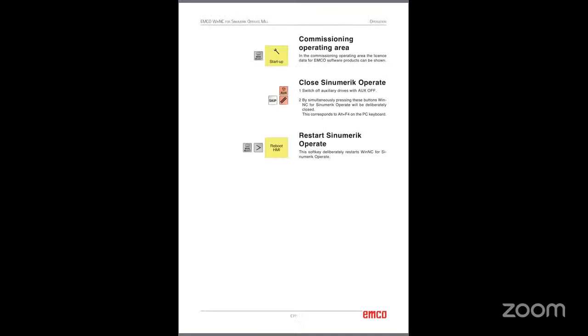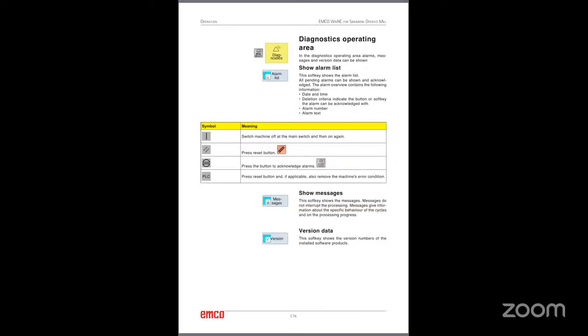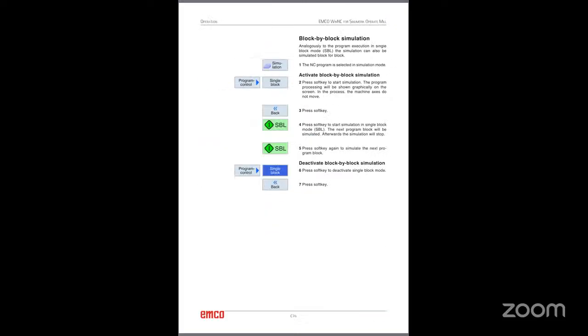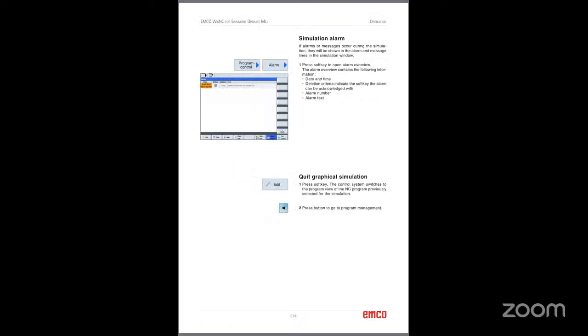So that's all about today's session. Block by block simulation means using single block mode, you can execute one block at a time. You can simulate one block at a time, right?